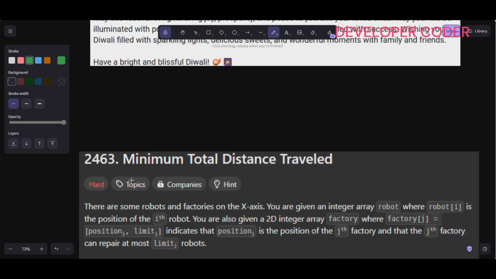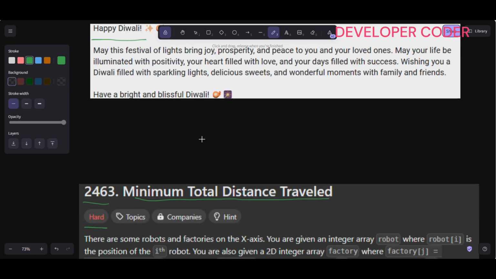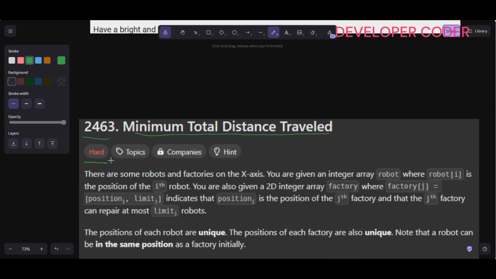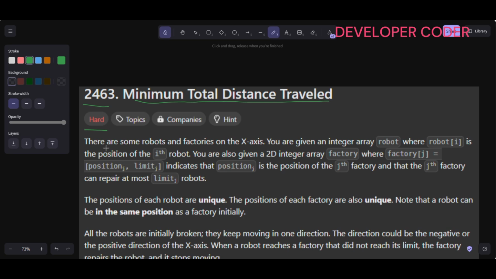So now we are going to solve problem number 2463, minimum total distance traveled. Actually we were expecting an easy problem today because of the festival, but this is not in our hand, right? Okay, so let's read the problem statement first and let's make this problem a little bit easy.